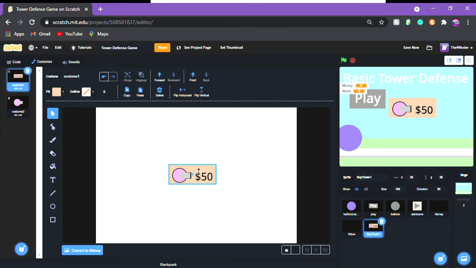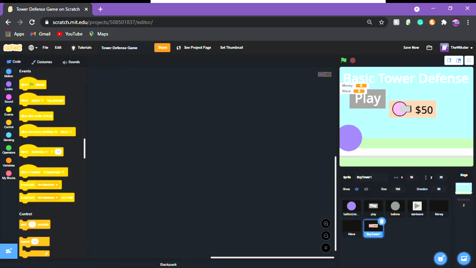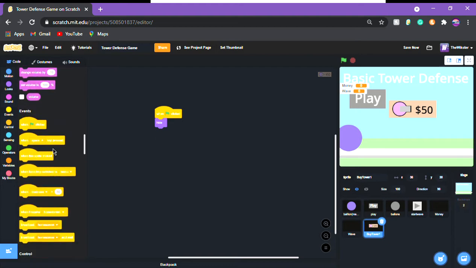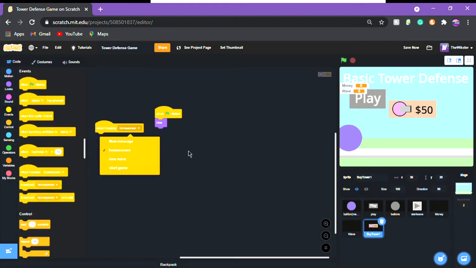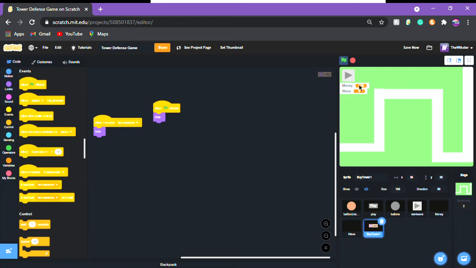Just like so. Group. Okay, so what we're gonna do is go in here and put when green flag clicked, looks hide, and when I receive start game, hide. We're gonna do when I receive home screen, also hide. So now we're gonna press play real quick, and see how all this shows up.